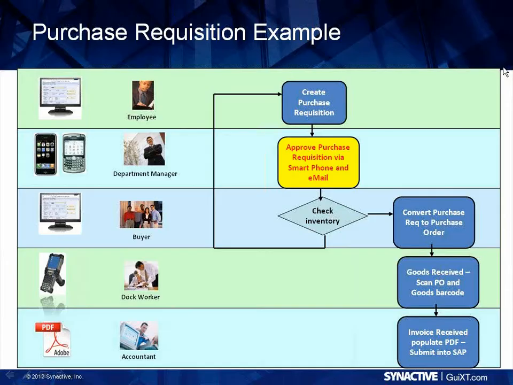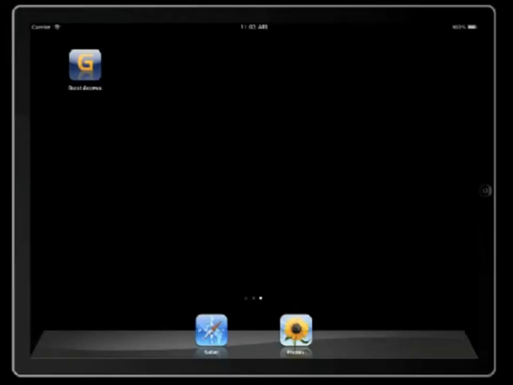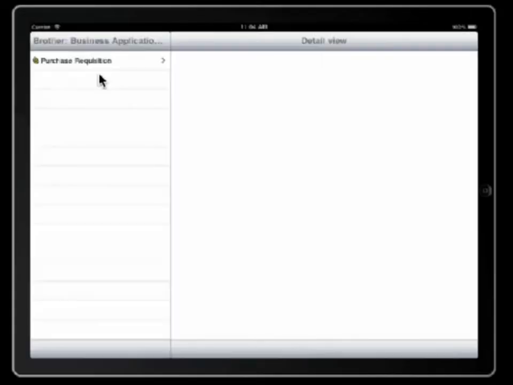Now, with the mobile solution, you can extend the purchase requisition approval process to a smartphone or a tablet. You can extend it to an iPad, iPhone, BlackBerry, and Android devices. For this particular example, we have used an iPad. Okay, and basically you're launching the GuiXT Access application here.